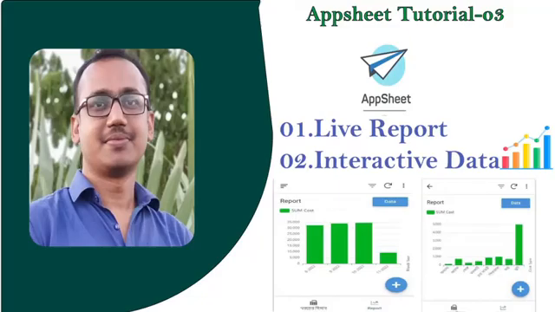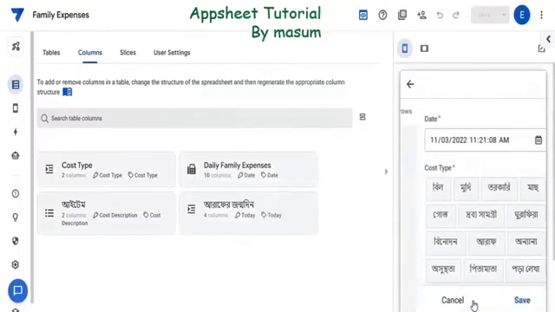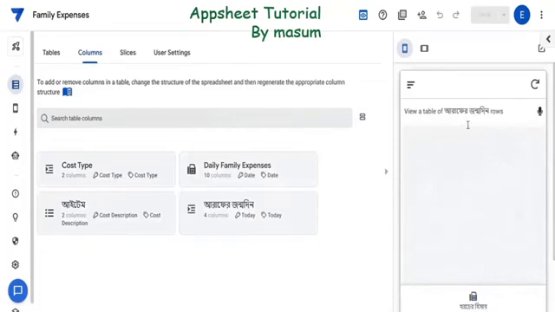Welcome to tutorial 3. In this tutorial I will show my data entry, and after data entry we will see the live report on your app. For this I will show my column.